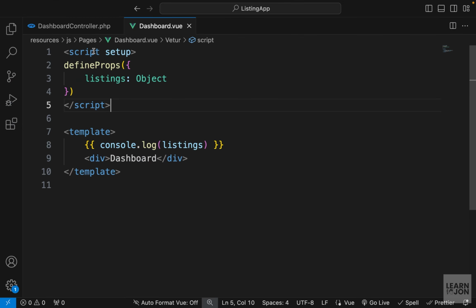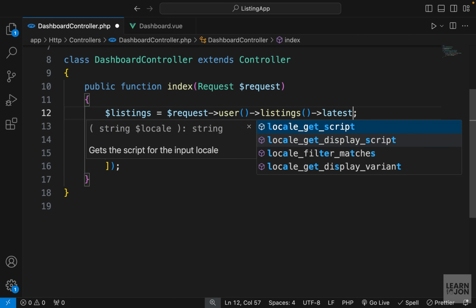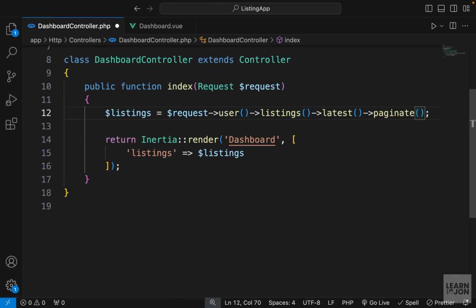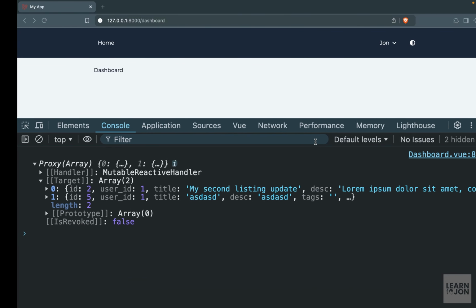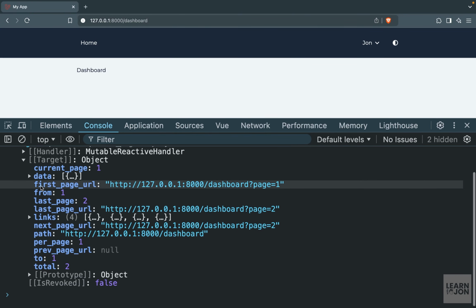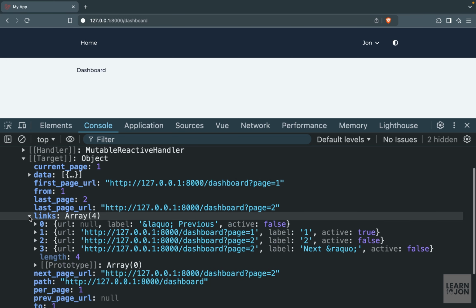Now, of course, we want to paginate these listings in case there are so many of them. So instead of using this get method, we can change this to latest. So we will get the newest first, and then we will paginate them. And for now, I'm just going to add one here since we don't have many listings to see the pagination. And with this change, if we go back to our website and reload, this time we get an object that has the data in it, which is our listings, and then the links, which is our pagination.